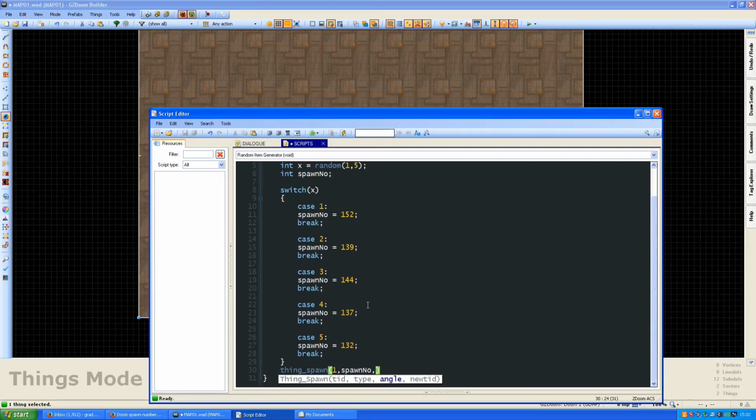Going to do a comma. Angle doesn't really matter for items, so we're just going to do 0. So if you were spawning a monster, then you might want to put in the angle it's going to be facing when it spawns, but we don't need to do that for items. And another comma for new thing ID, which when you spawn things in maps, you might want to define them a thing ID for later usage. We're not going to be doing that here, but we'll just put 999 just for the sake of it, and then go semicolon.